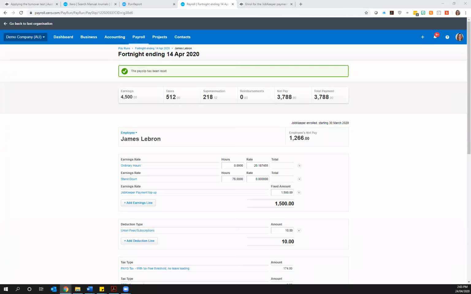We pay monthly in arrears on the 2nd of the month for the previous month. Exactly the same. So the payment date will be what will determine the JobKeeper fortnight that it falls into. So as long as, when you're submitting the pay run, it will have a pay date. And if the pay date falls within the JobKeeper period, you're actually covered.